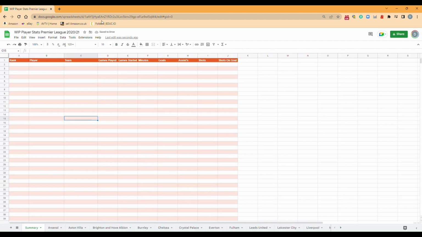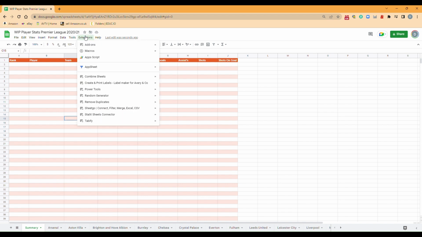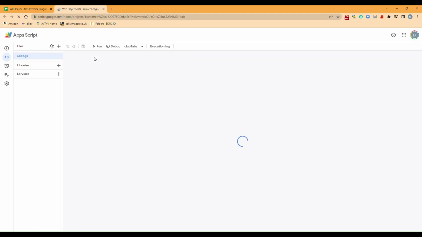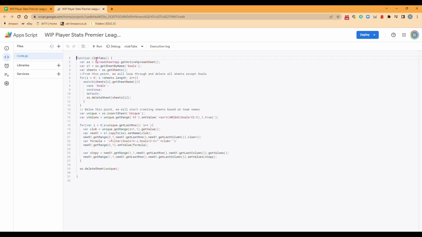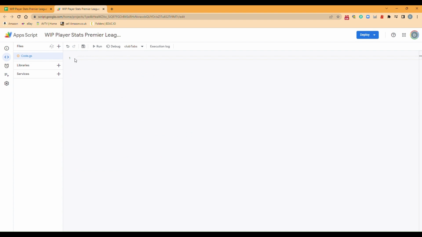As always, when we're creating an automation, we want to go into our Apps Script. So we go into Extensions and click on Apps Script. When this opens, you'll see that we've already got our previous script, so we don't need any of that. We're just going to delete that and essentially start from scratch.